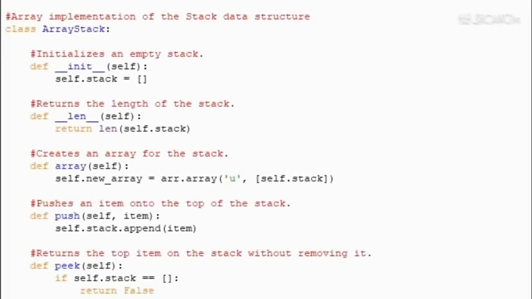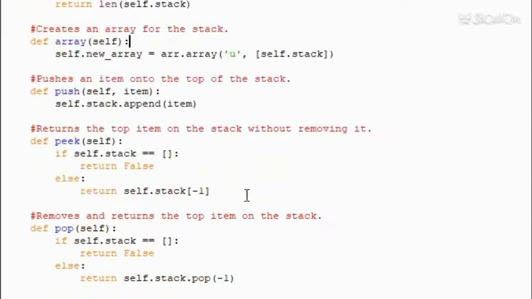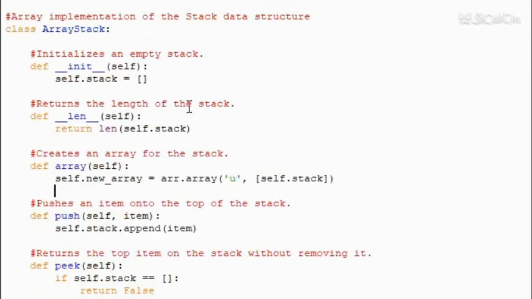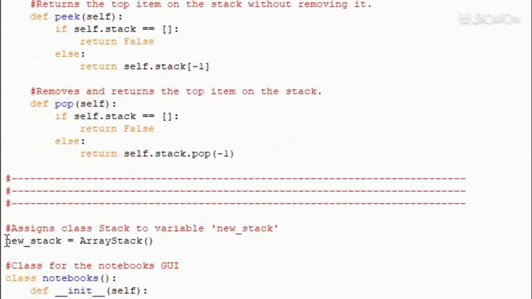First, we have implemented class ArrayStack. Under this class, we have the function initialization of an empty stack. Next one is function len, which returns the length of the stack. Function array, which creates an array. Function push, this is to add an item to the list. And function peek to return the item at the top of the stack. And of course, function pop to remove the item at the top of the stack. Eventually, this class ArrayStack will be assigned to a new variable we call new_stack. And that's the variable that we're going to use in the entire program.